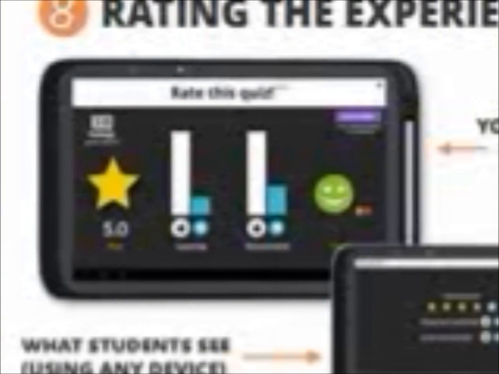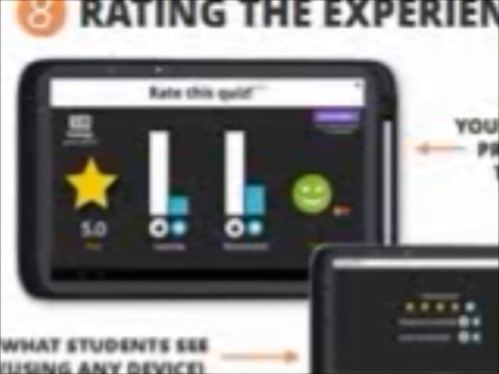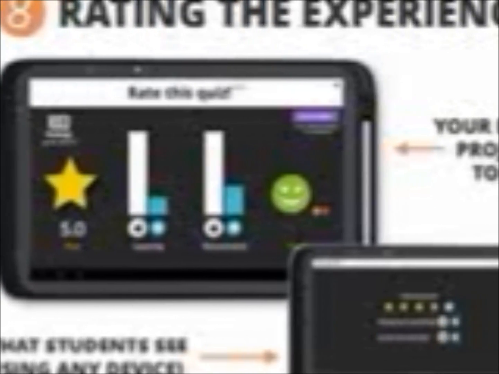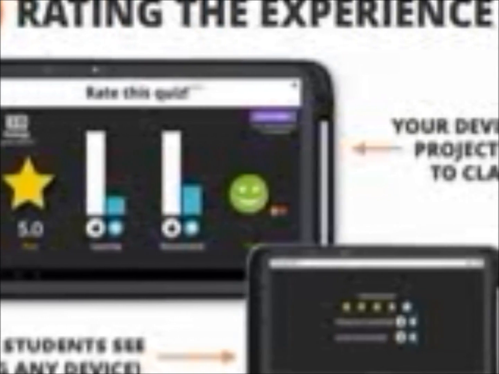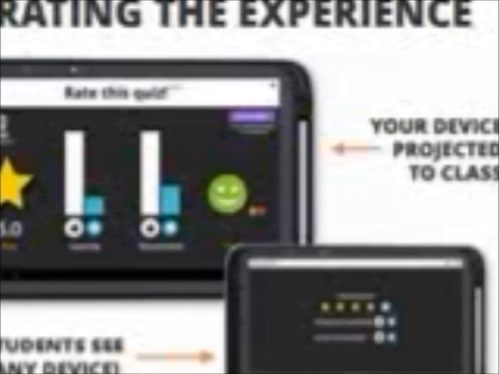The next one is giving students survey questions. So right after the students finish the survey, the result will be shown as a bar graph on the class screen.